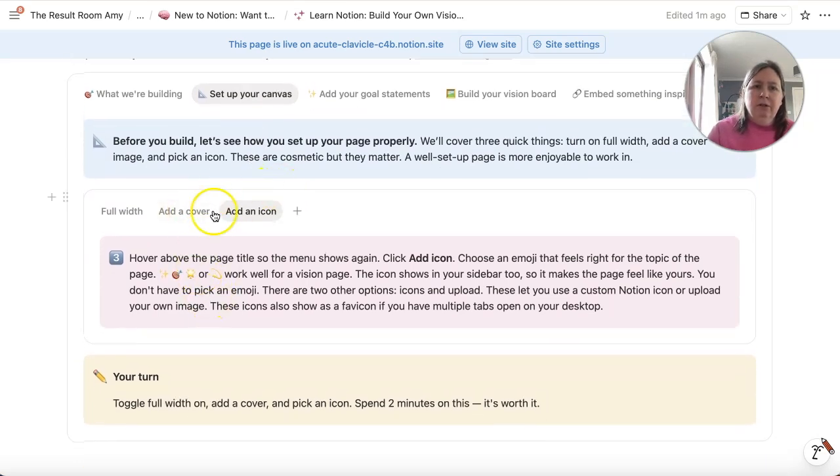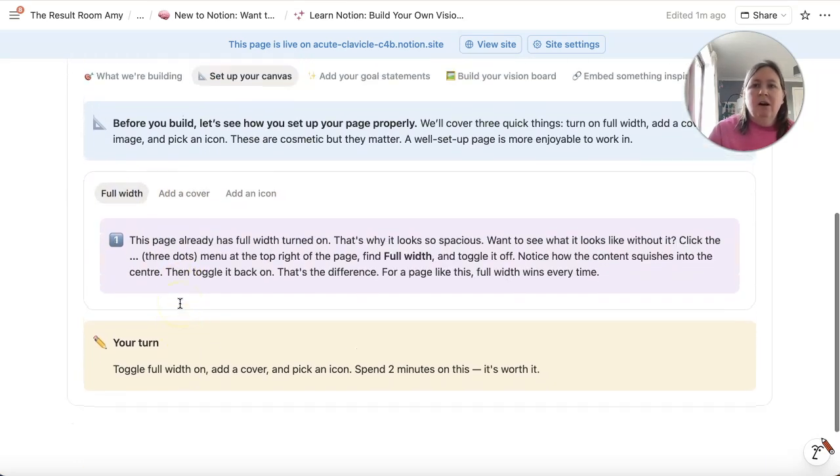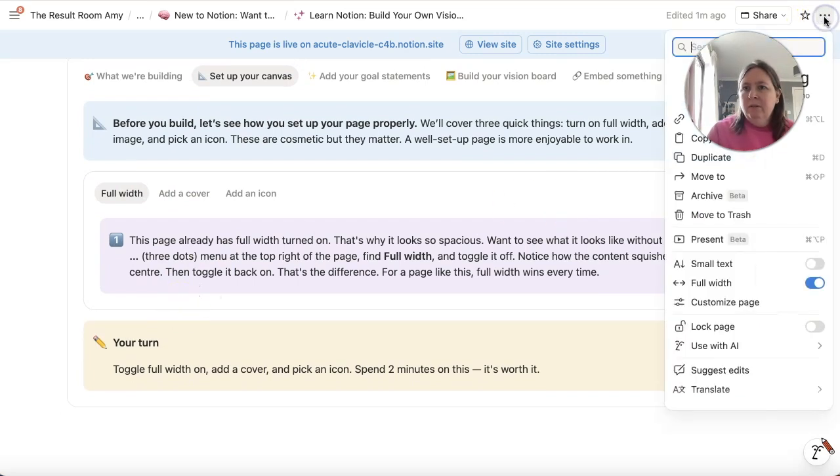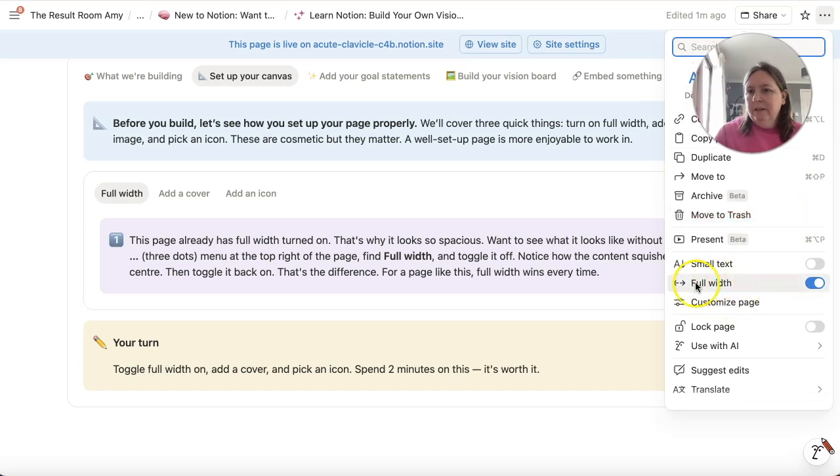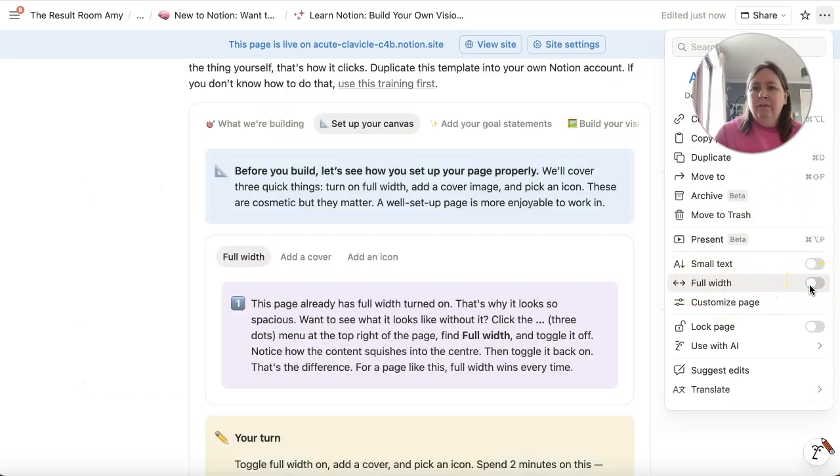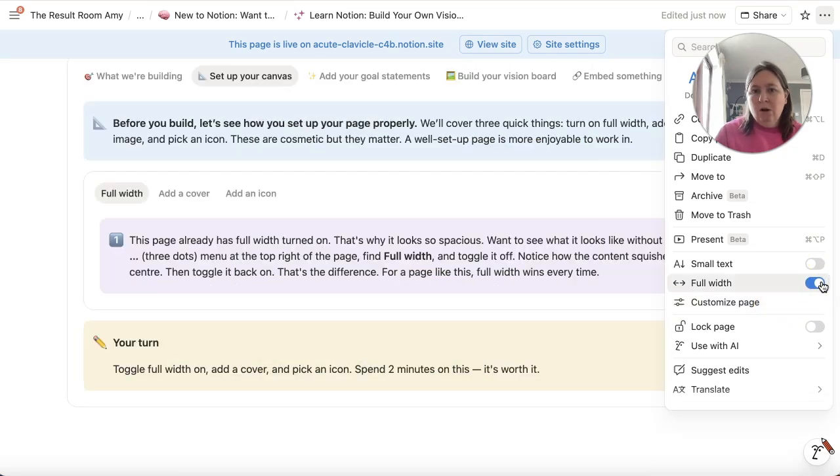So the first thing we want to do is make sure that our page is full width. To do that, we go up to the three dots in the top right corner. And if you look down here, you can see this toggle that says full width. So if I turn that off, you can see the whole page gets narrower. So we want to make sure that's on.